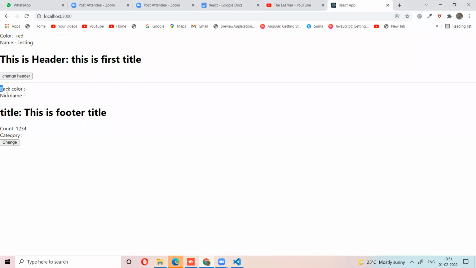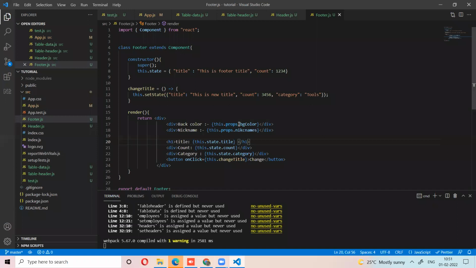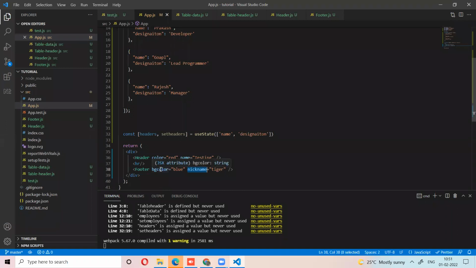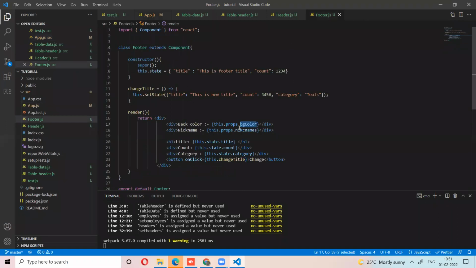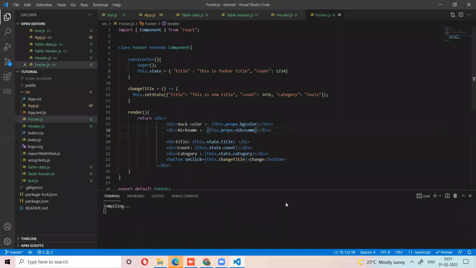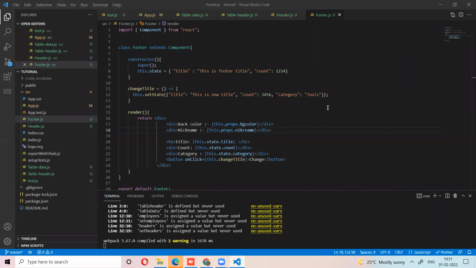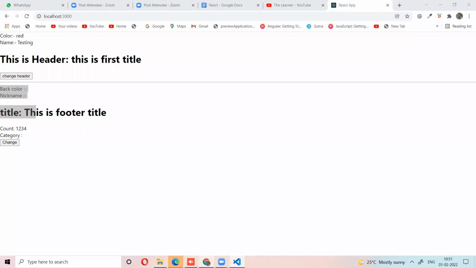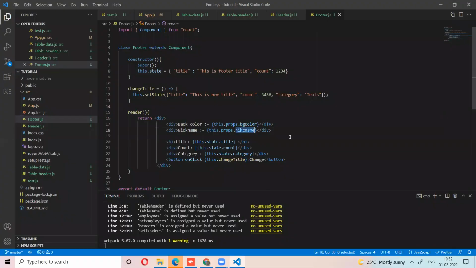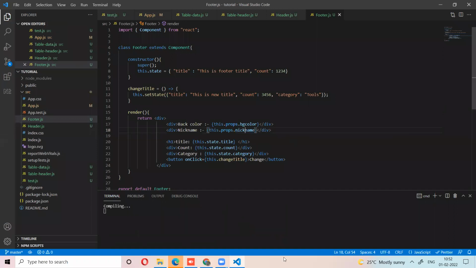See, here no data is coming. Why? See, this prop, the BG color, same I pass it from here, right? And the second one is the nickname. Let's see. Yeah, BG color, right? See, BG color, the nickname. Maybe nickname spelling is wrong. Nickname, the spelling is wrong. Right, I got a BG color.